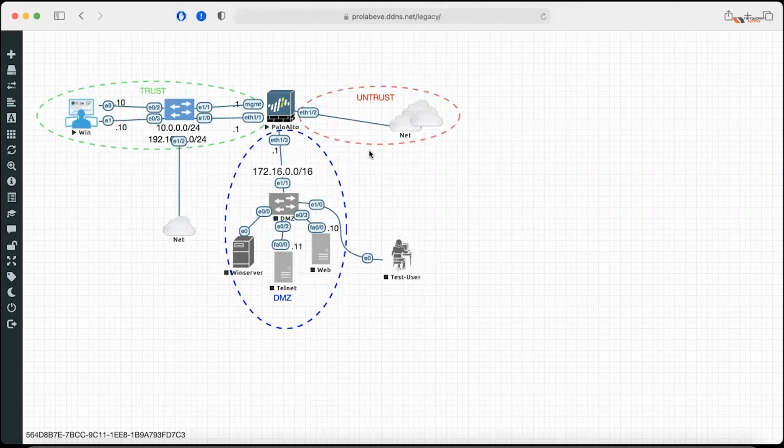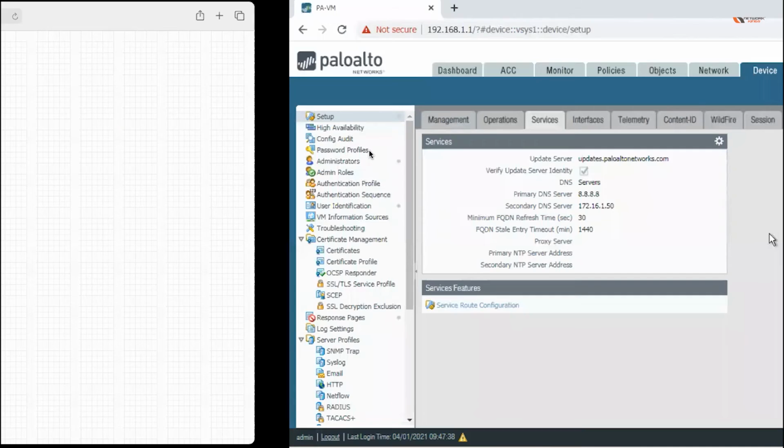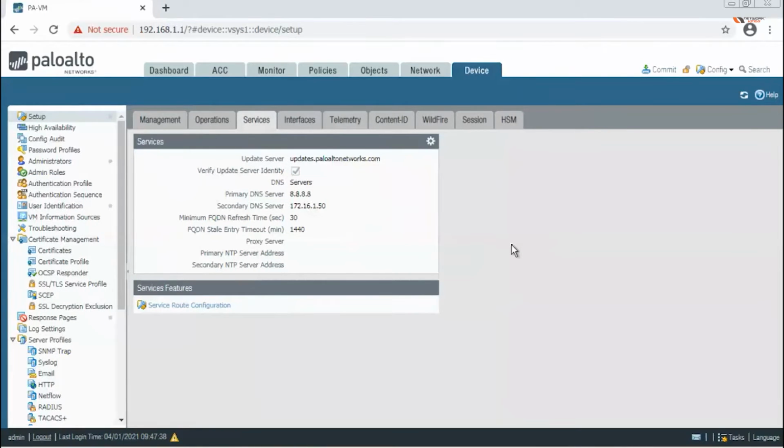Sir, the internet access on the management port is only for the updates. Am I right? Yes, yes. And for the service purpose, it will choose the service port, means data port, to access the internet. Yes.